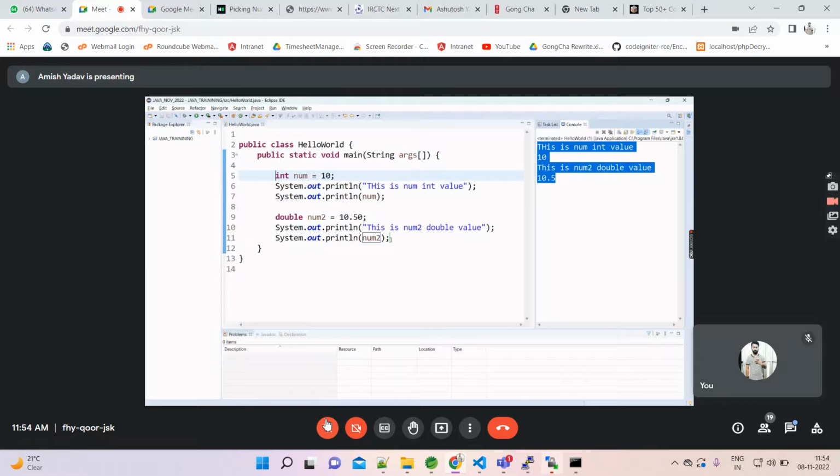Now we'll see what. So let's say we have int num equal to 10 and num2 equal to 10.50. If you want to add these two numbers, you can add these two numbers also.